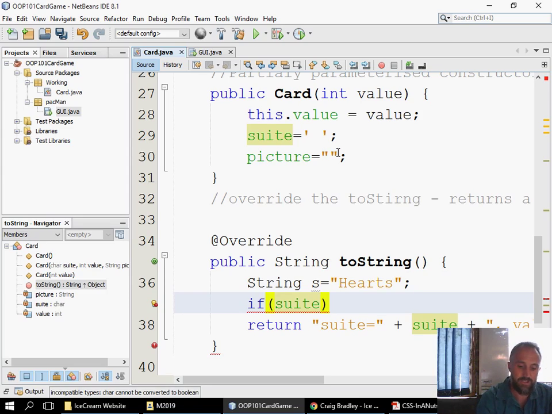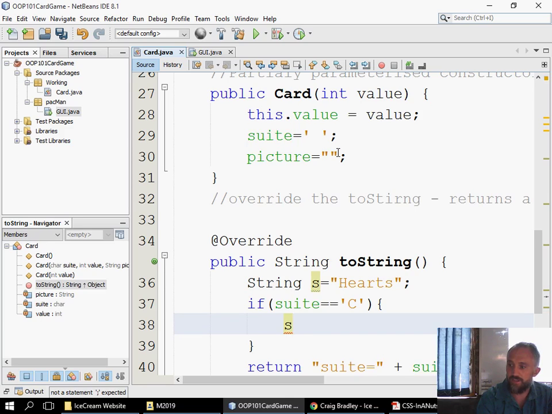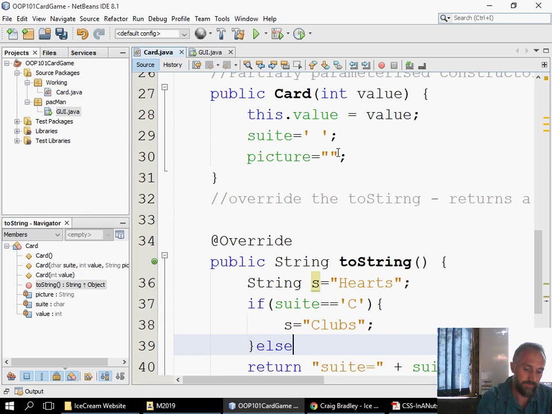Then I want to say if suite dot equals, it's a character, so we can go equals C, then it's a clubs, so then S is equal to clubs, else if is equal to D, it's diamonds.